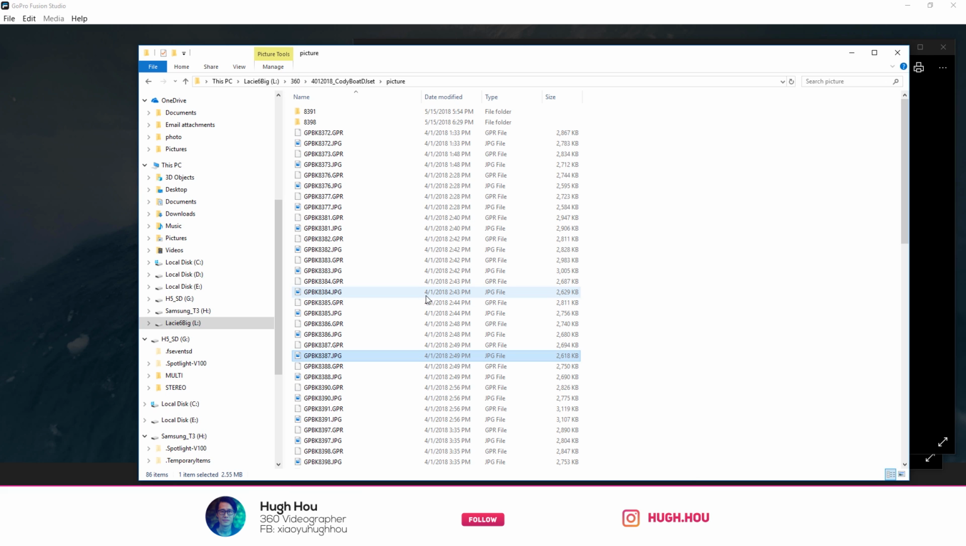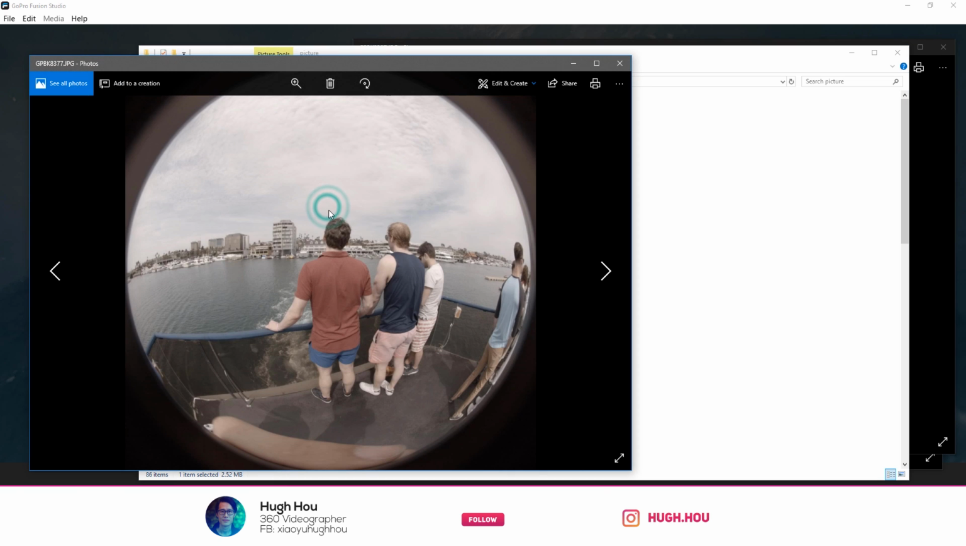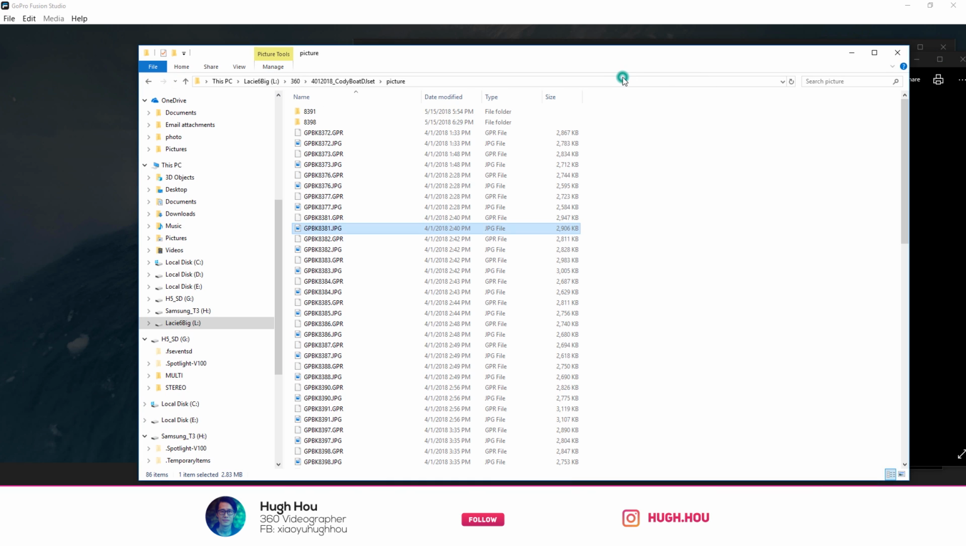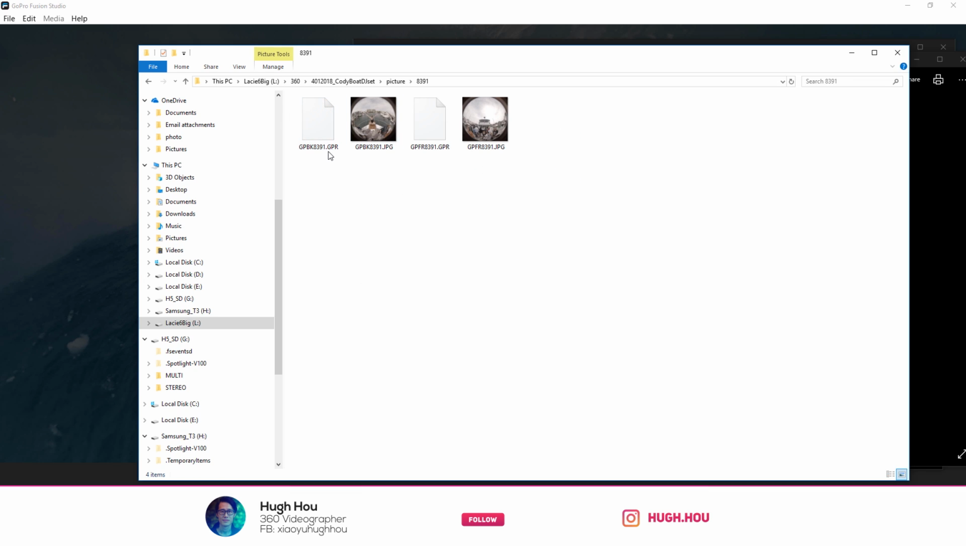Step one, before we actually open Photoshop or GoPro Fusion Studio, we're gonna organize all the photos into one folder. I put both the front and back photos into the same folder, and then I go through each photo in the JPEG to see which one I wanna use and which one I'm not gonna use. After that, I'll create a folder with the file number name right here. So I put all the JPEG and GPR files into this folder.